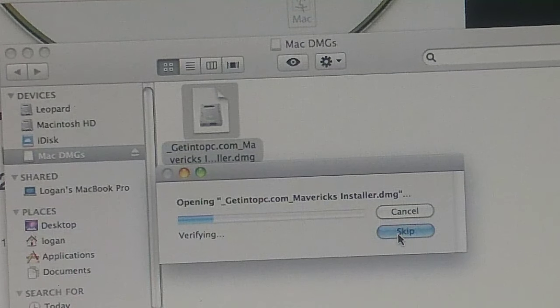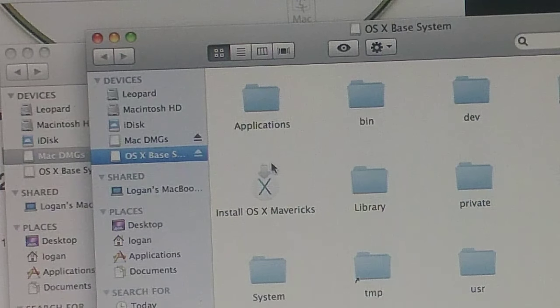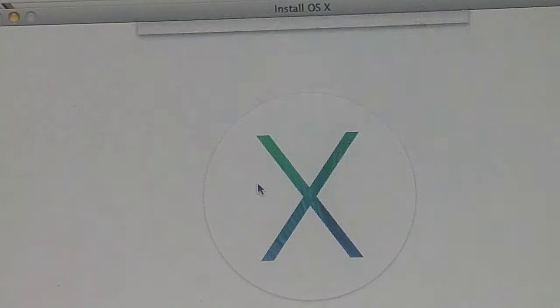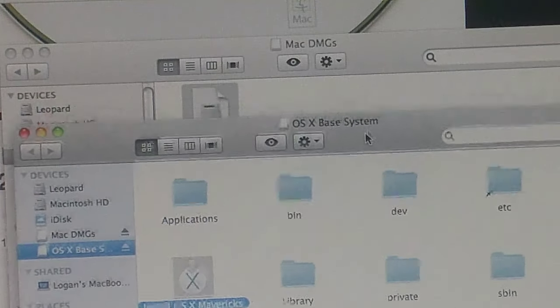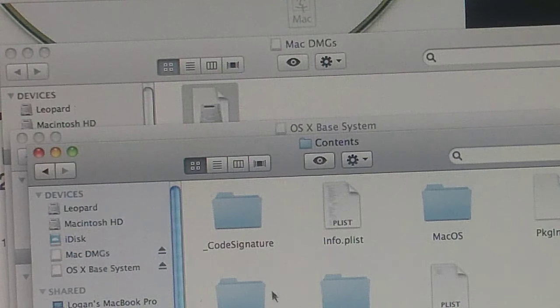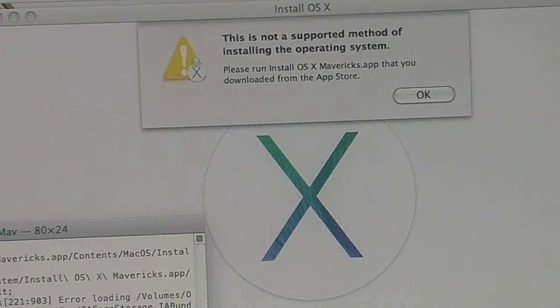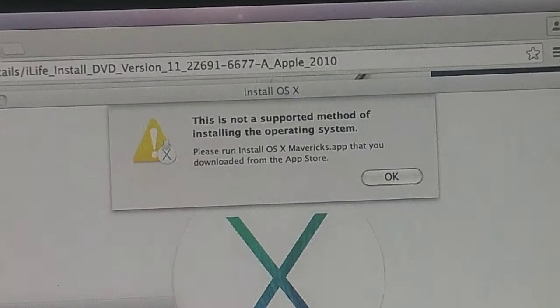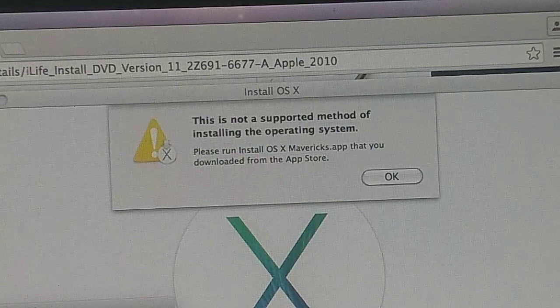I can also just skip this part. There it is. Okay, so we have Install OS X Mavericks. Please run. Okay, so it says do the one that you installed from, or downloaded from the App Store. So it looks like we're gonna have to do things a bit differently with Mavericks.